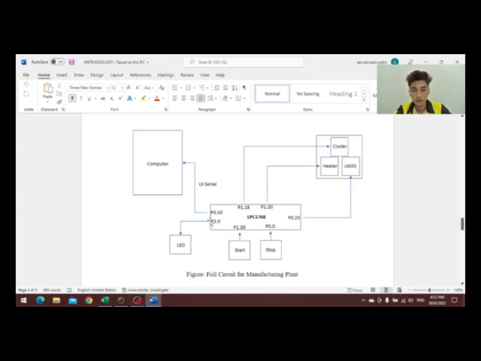We use seven pins in the LPC 1768. The first pin we use is P1.30 for our start button, and P0.0 for the stop button. If we press the start button, the system will start working immediately, and if we push the stop button, the system will stop working immediately.